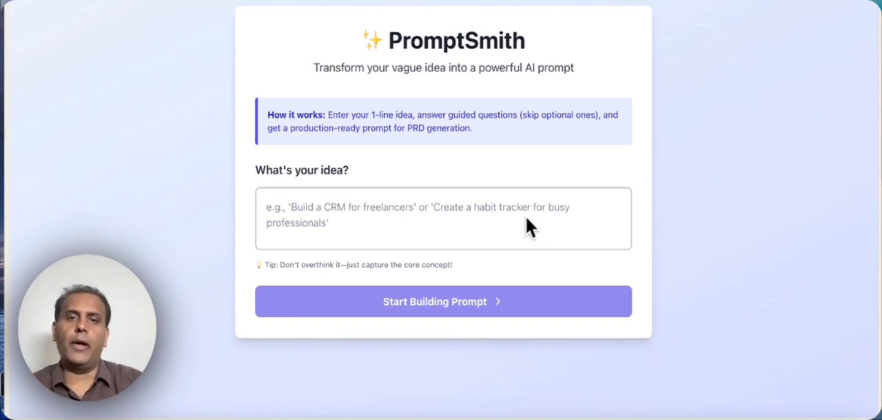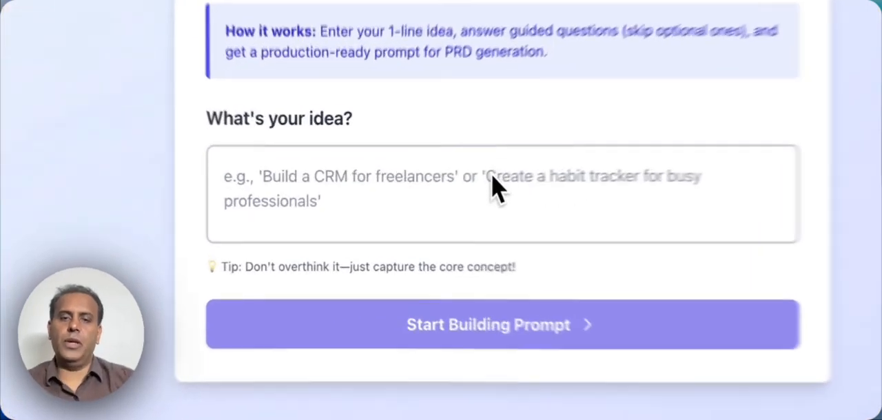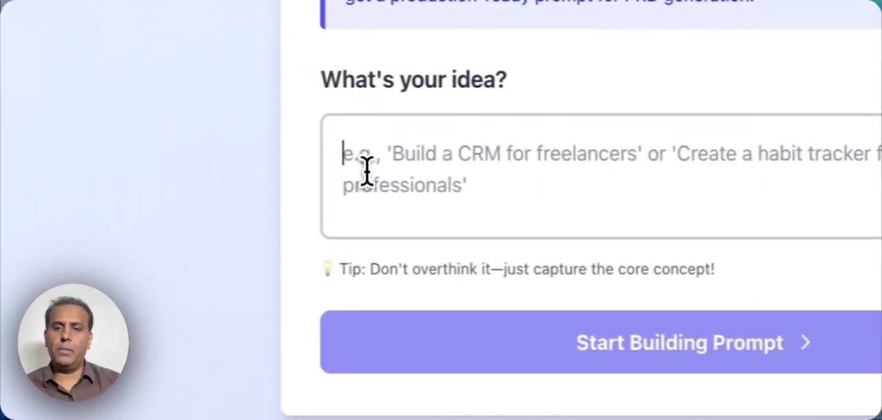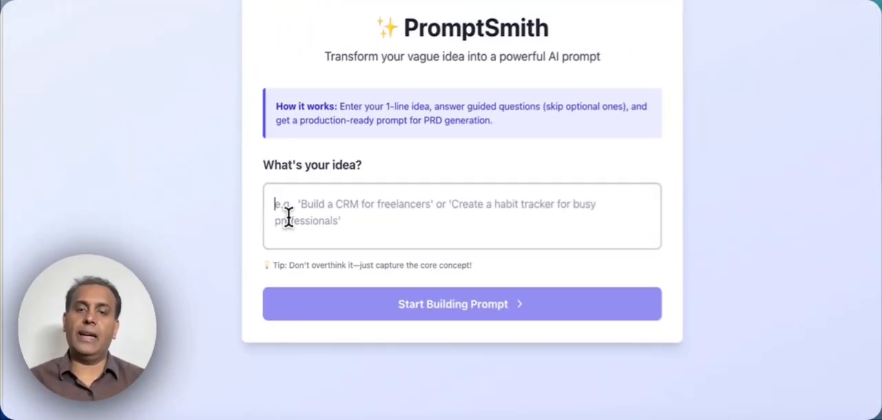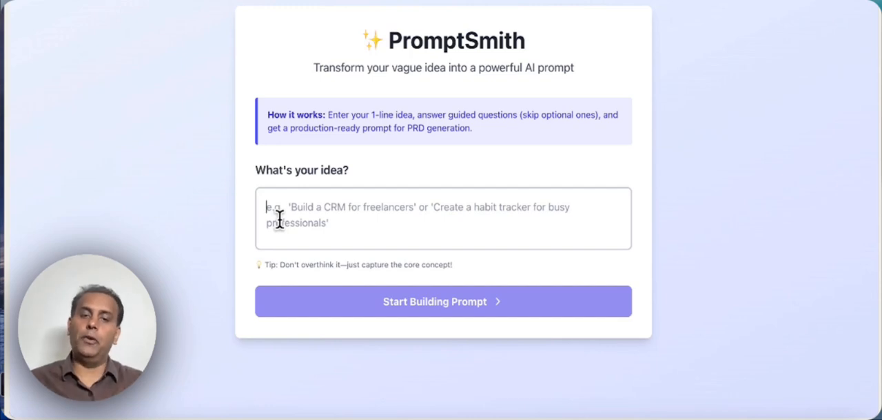So this is what I call Prompt Smith. Transform your vague idea into a powerful prompt, because at the end of the day, whatever prompt you give is where the magic starts happening with the AI. So how do I start this? This is a tool, as you see, you just have to give some details here and then start. It helps to ask a lot of very relevant questions to build your prompt.